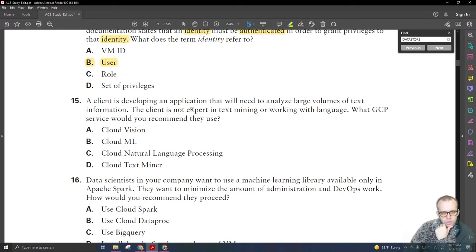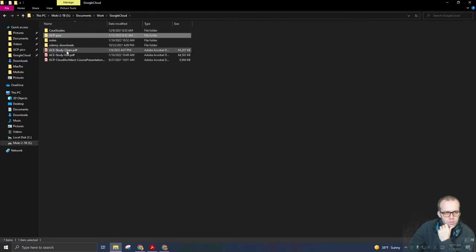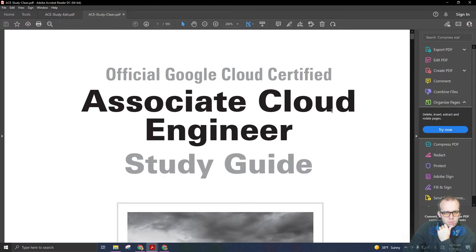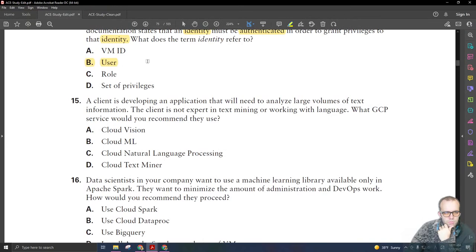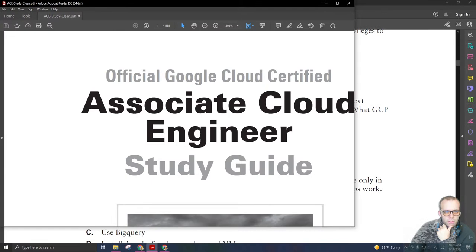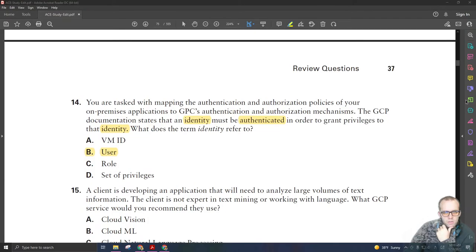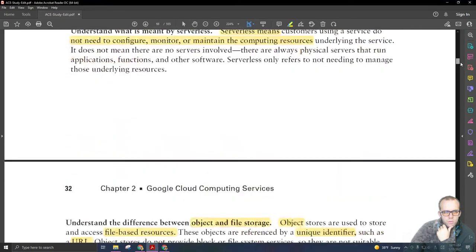Our client is developing an application that will need to analyze large volumes of text. I'm running out of time. I better check my answers that I've done so far. Oh no. If I can pull this out. Okay, I can. Alright, let's see. That's a weird word right in the beginning.